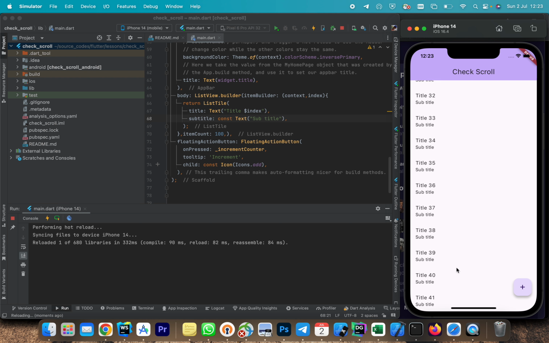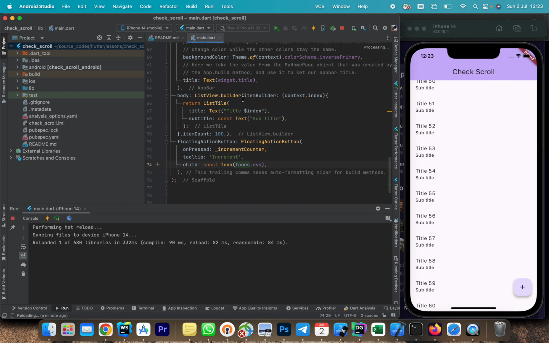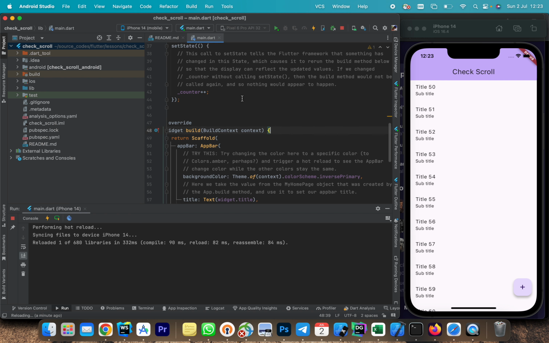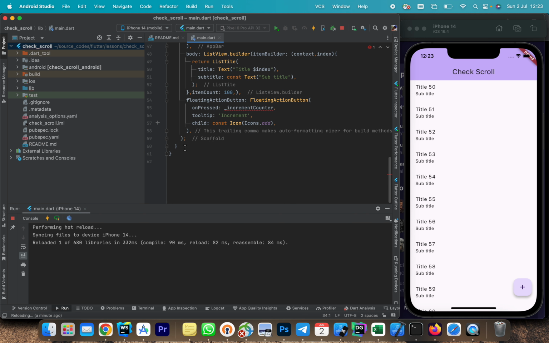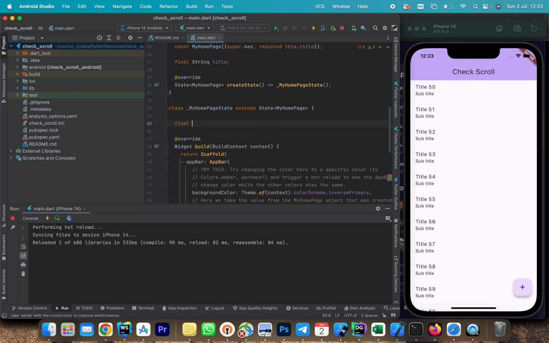We want to check that the user is scrolling and has reached the bottom, and when we reach the bottom, we perform an action. We may retrieve data from the database or the backend. We may show a loader or something, according to what you wish to do. To perform that, we have to declare a controller. In Flutter, we have what we call a scroll controller. So we declare a variable called scroll controller.